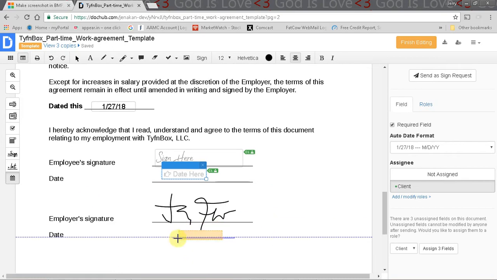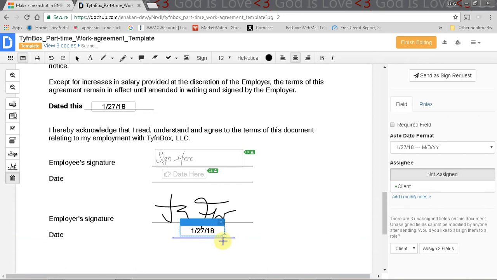Finally, we have a date here. This is the date that you're sending. Just click here and click again. You'll automatically insert today's date.